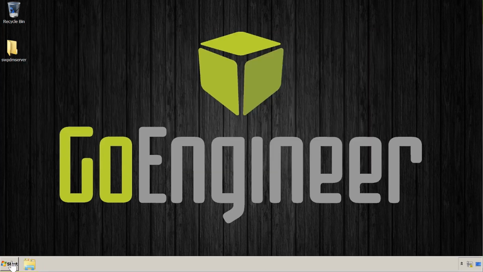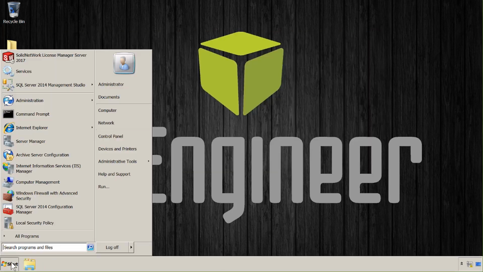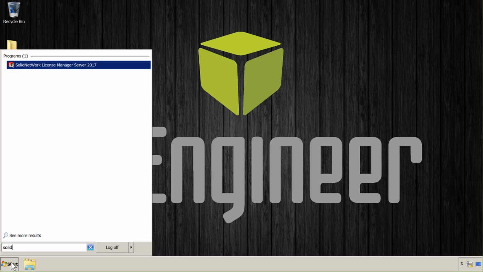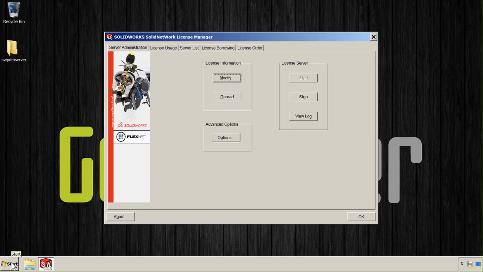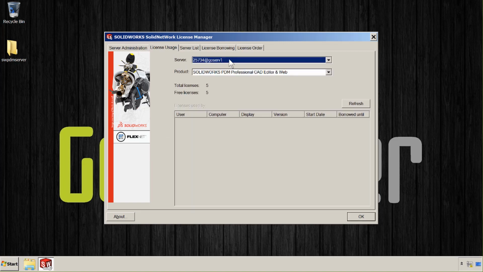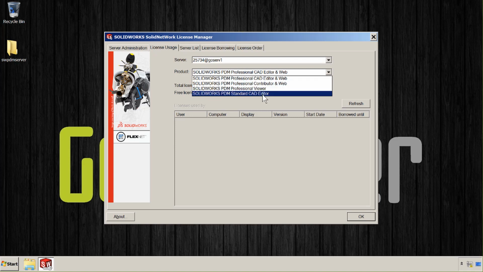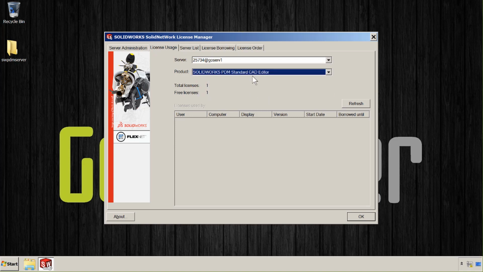The next step is then to reopen our Solid Network License Manager. You can type in Solid into your Windows search for Solid Network License Manager. Open that application. This is where we can see on license usage what licenses we currently have available for us. And you can see here are my PDM standard license counts.